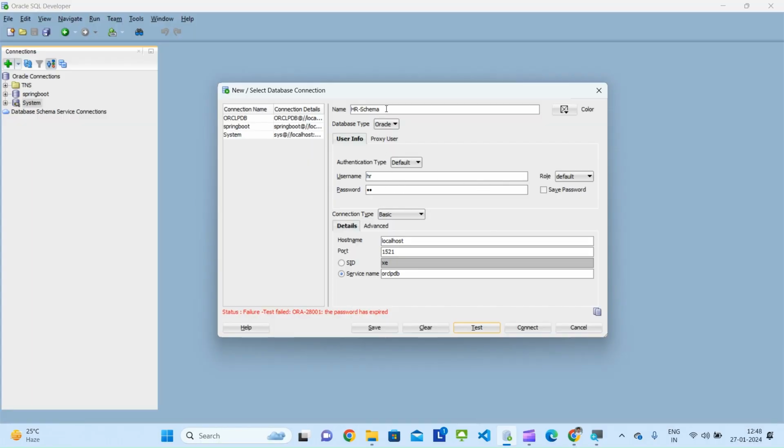A few days ago I created this HR schema user, and for that I set some password. Now when I'm trying to log in I'm getting this Oracle predefined error, and it is asking me to change the password. I have entered the username HR, the password I had set earlier, HR, the host name localhost, port 1521, which are standard details. When I click on test I'm getting this password has expired error.